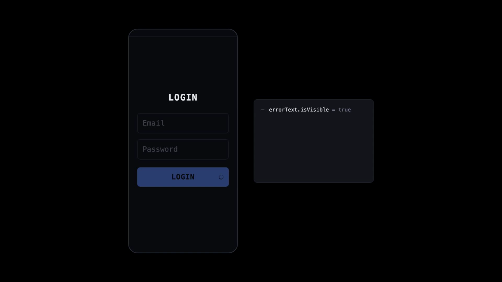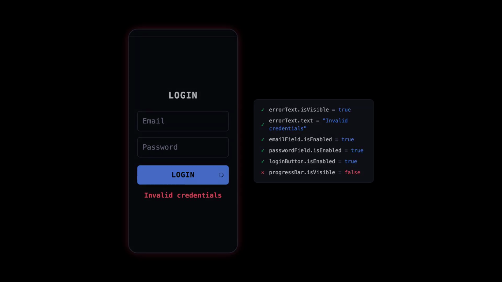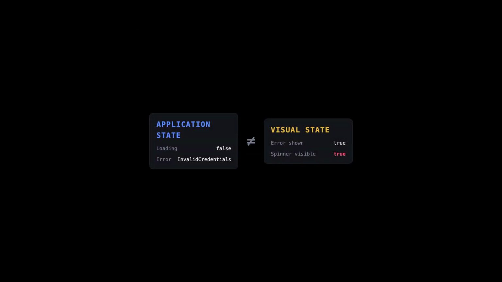Which leads to the classic stale UI bug. Oh yeah, where the application's underlying state says loading is finished and authentication failed, but because you forgot one single imperative command to hide the spinner, the user sees a spinning wheel and an error message at exactly the same time. Which is an incredibly common, frustrating bug.